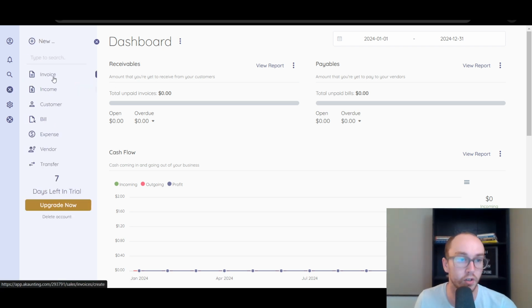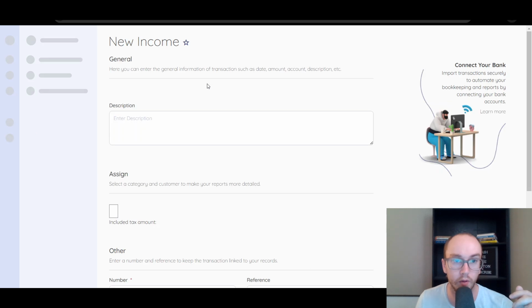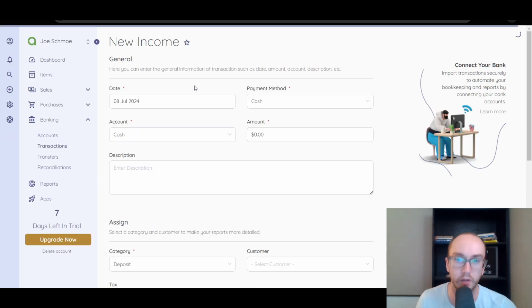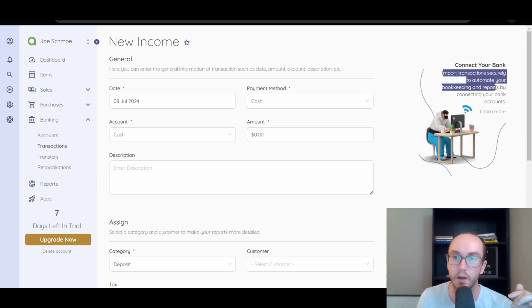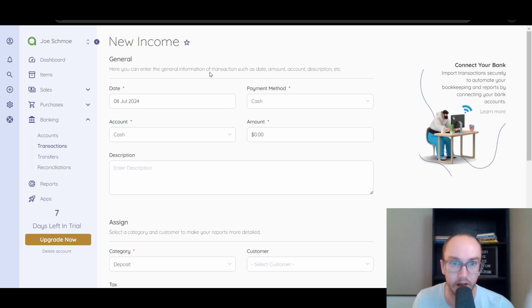If we go over here to New, we're just going to go ahead and mark an income and an expense. We're going to be starting with income, and then we'll get into expenses in just a moment. All you're doing, if you're doing it manually, is this. Again, if you want to import transactions automatically, you can connect your bank account. I get that not everybody wants to do that, but they do have that option here.